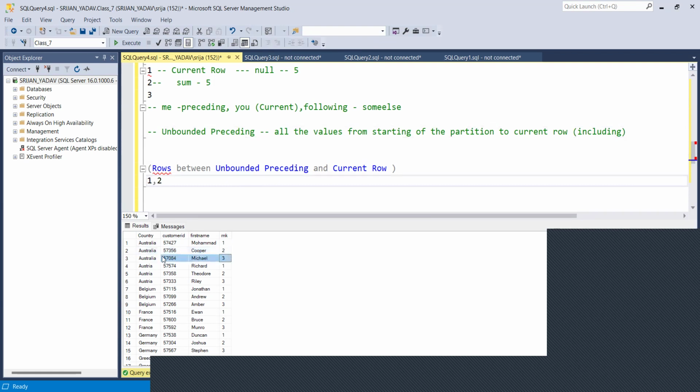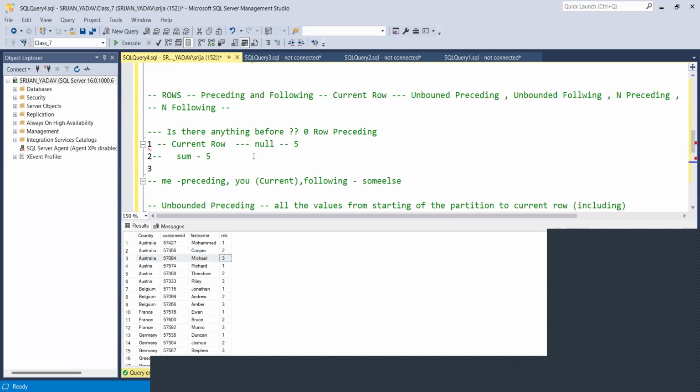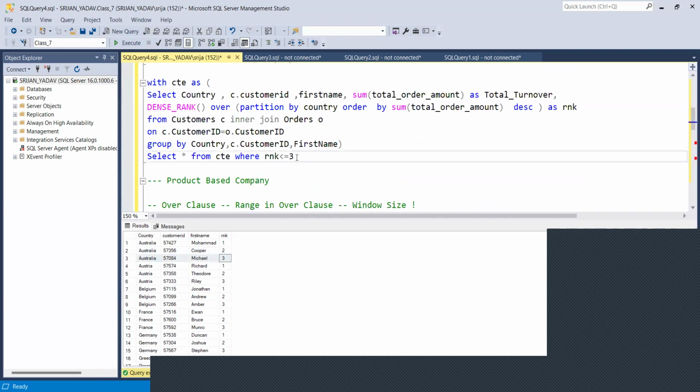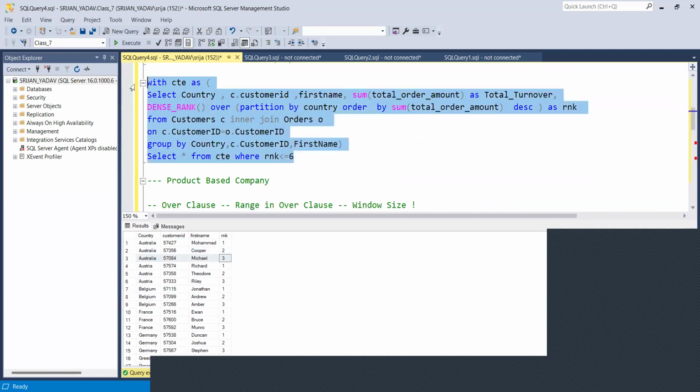Now, if my cursor is here, and I have given a range like this, what values will be there in my output? 1, 2, and 3. So this is how we can give a range. If I have given rows between unbounded preceding and current row, it means 1, 2, 3 at this place. Now, let's make this query a little bigger.